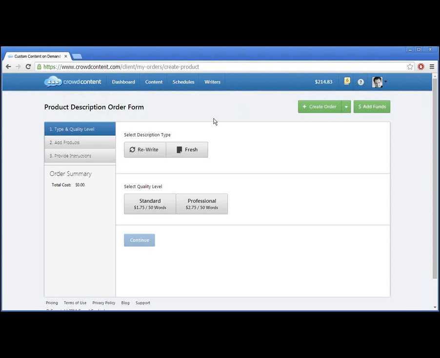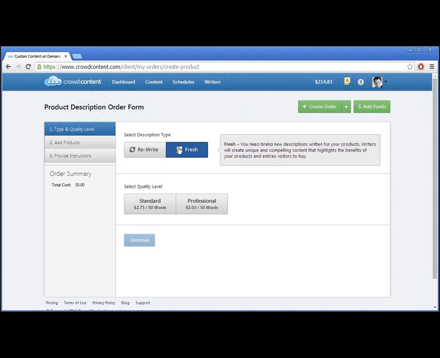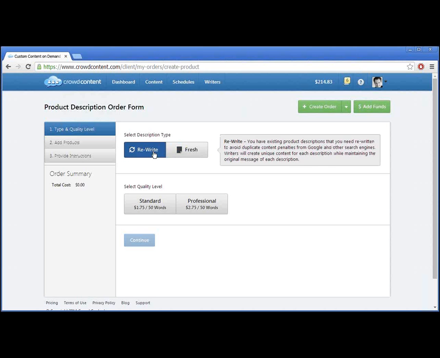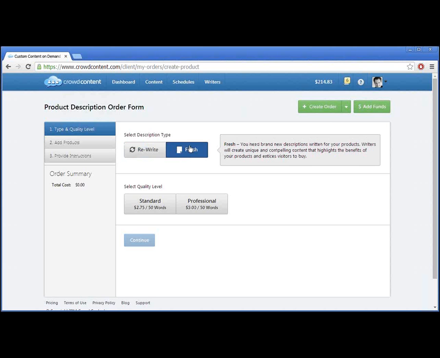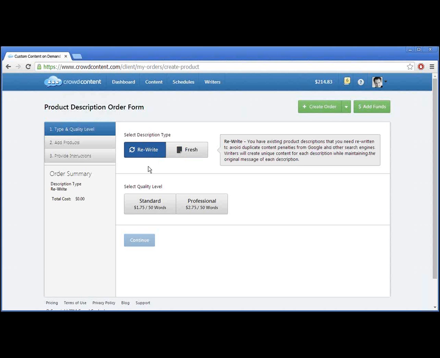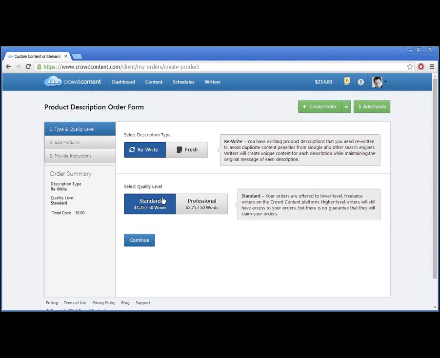So first thing you're going to be asked to do is select whether you want it rewritten or if you want it fresh. The general rules here are as if you have something to reference and you just basically want to freshen it up, then it's a rewrite. If you don't have anything to reference for the product itself, we'll consider that fresh, and the price will adjust accordingly, as you can see on the screen here. So for example's sake, we're going to click rewrite, and we're going to click standard 50 words. And so we'll click continue.